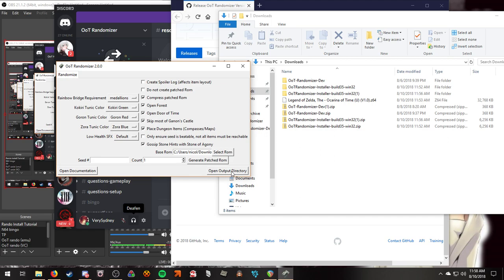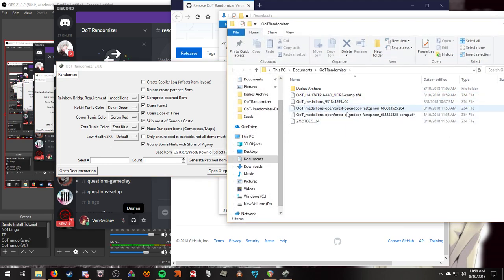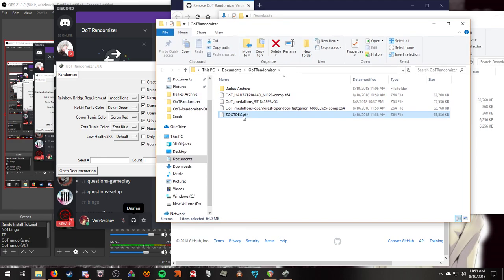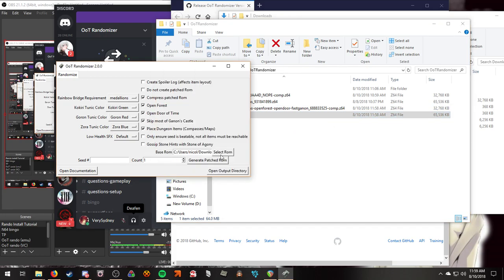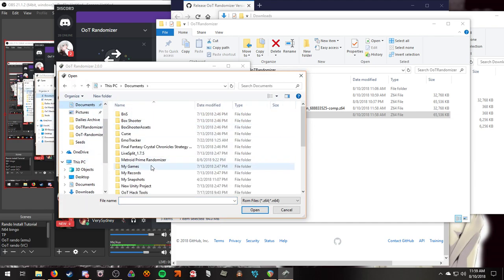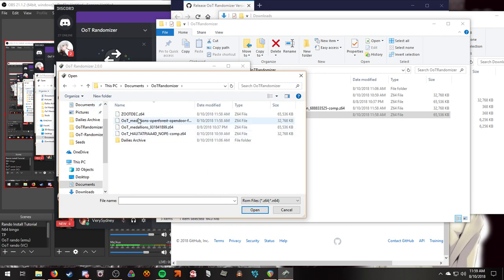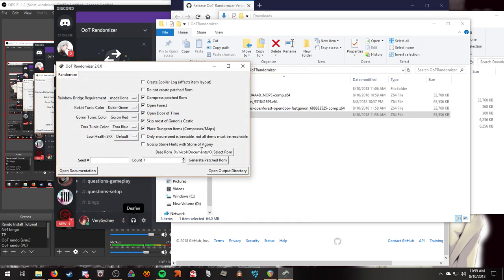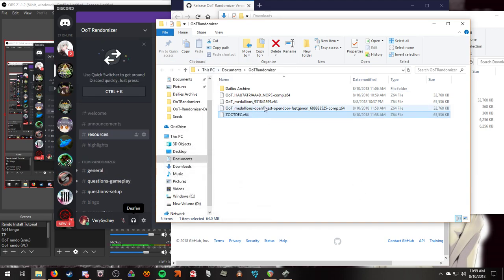You're going to click Open Output Directory, and you're going to go here. I have some stuff already downloaded, but there are 3 things it'll give you. These 3 files are what it's going to give you. This one doesn't matter. You can get rid of it. This one is ZOTDC. That is a decompressed ROM that you'll load in here from now on because it will be faster next time. So you'll load that, and you'll always load that as much as you can.